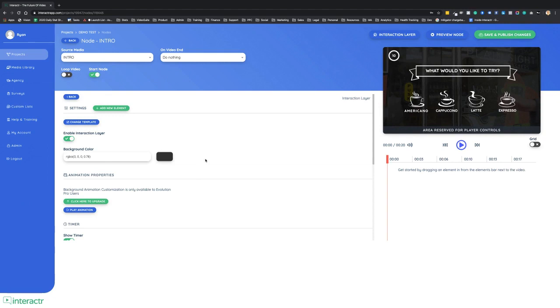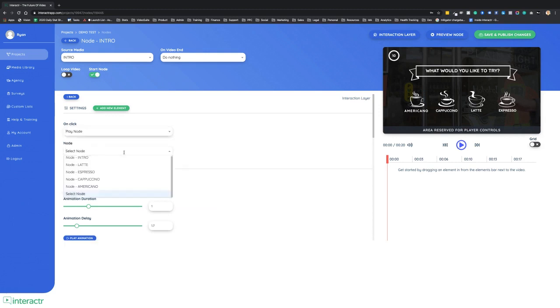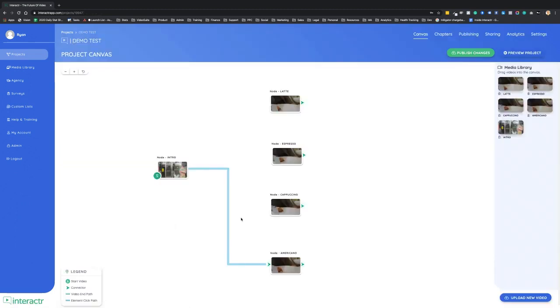Well, the first thing, before I show you how to customize this, we need to make it interactive. So the first thing I'm going to do is click on the interactive elements. Now, in the settings, on click, I want this to play a node, and I want that to be the Americano one, okay? Same if they click the text. We want to make sure it plays the Americano video. Now, if we go back to the canvas, we'll see that it's created that interactive element. Okay, so we have our first branch.